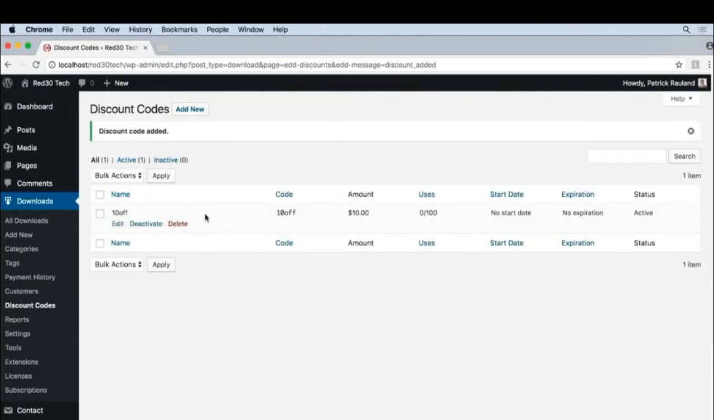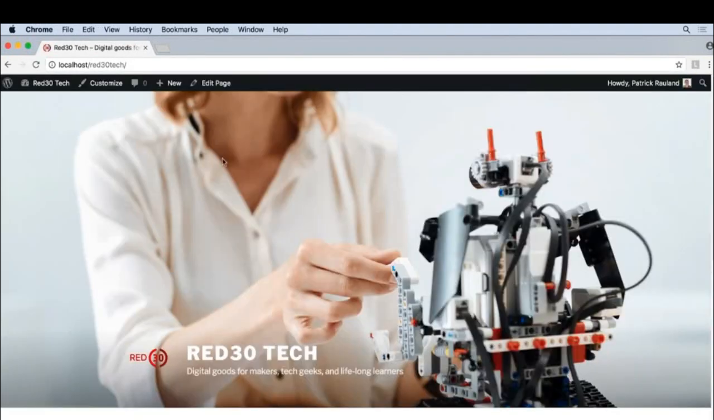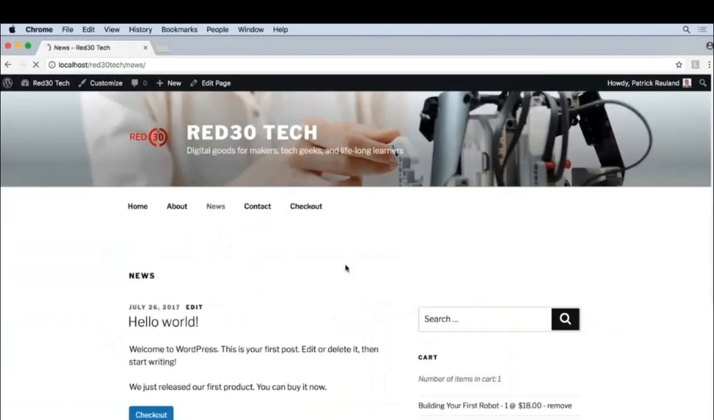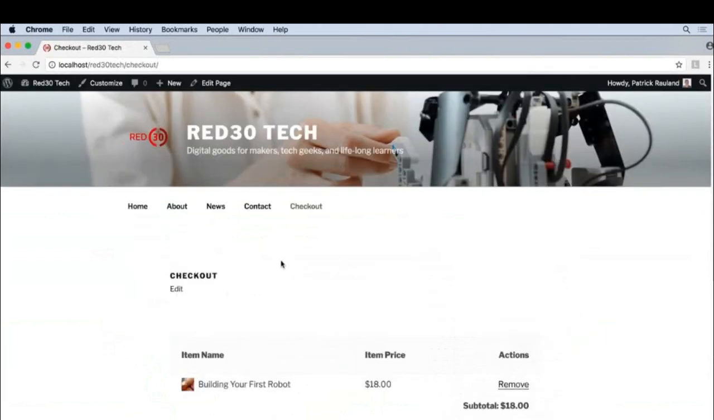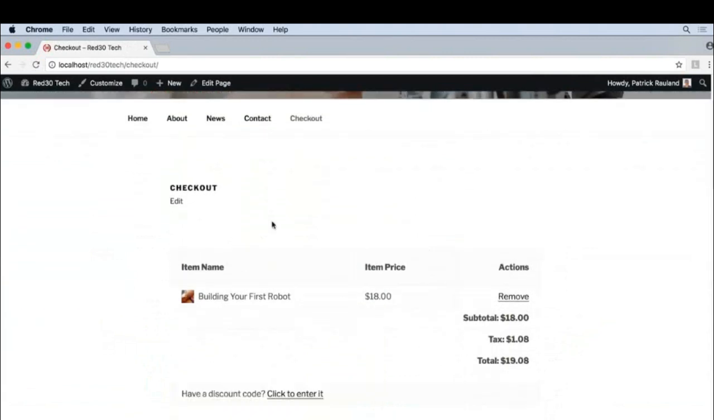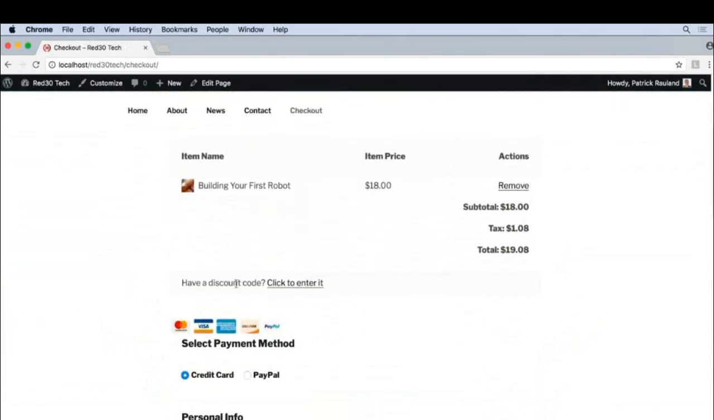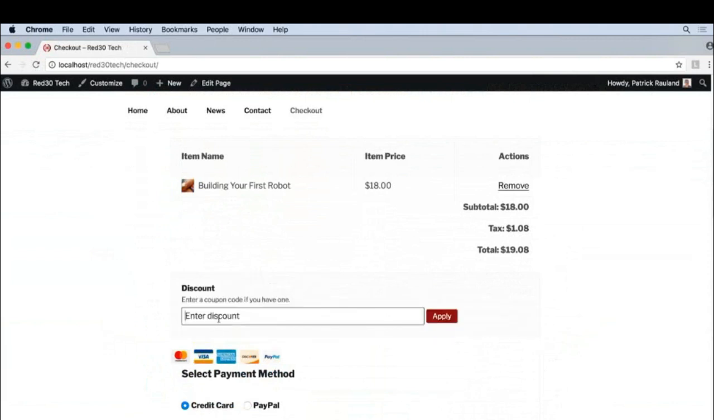And then let's check it out on the front end. So I'll just copy this, and let's go view our site. We will find where we announced our product. There it is. We've already added it to our cart in a previous video, so it just says checkout. So we'll scroll down. Here's have a discount code. Click to enter it. So we'll click that. You can type it in. Hit apply.